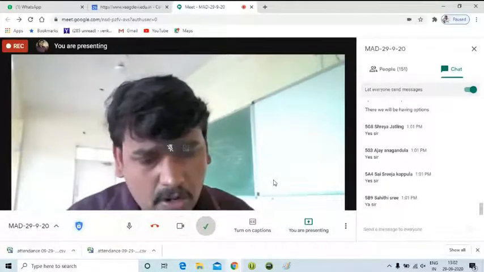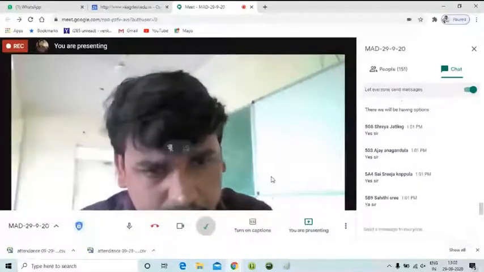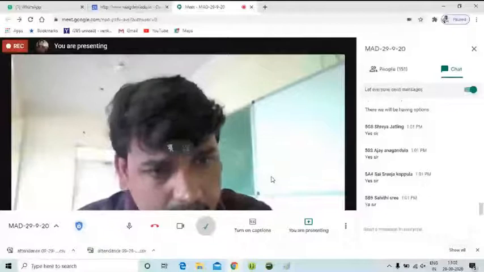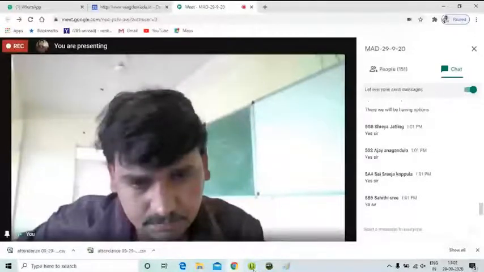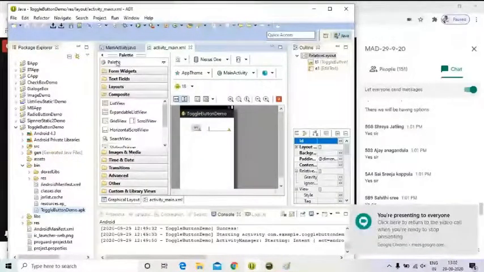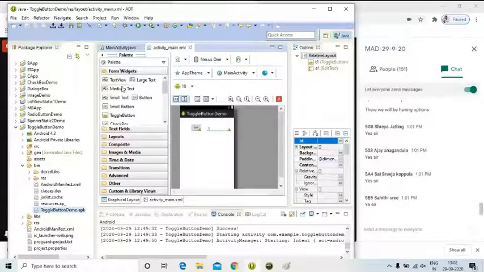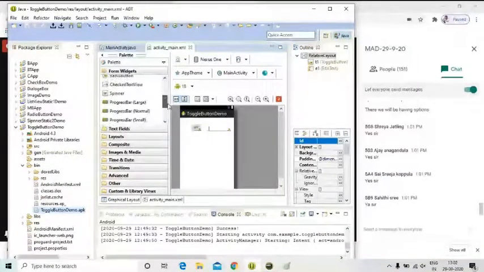So where will this list view and spinner be available in our Android environment? You can see here, in the palette. Don't go for form widgets, go for composite. In the composite, you can see the list view here. With list view, you are going to work with multiple options. The spinner is directly available in the form widgets. This is the spinner.